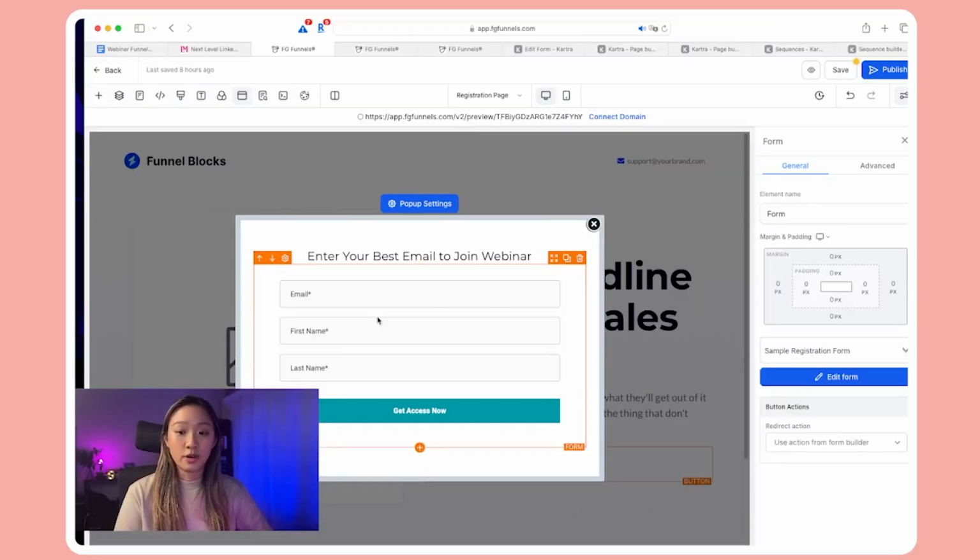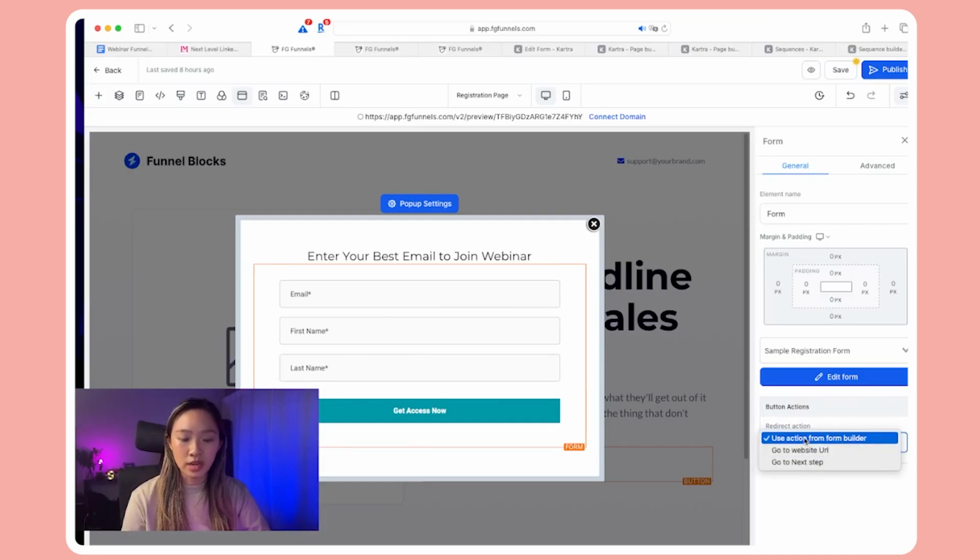This part is super important. For FgFunnels, this is where we decide where they go after they've submitted the form. So click the form, and on the right side, you can see the button, button actions, redirect to. I never use the action in the form builder. The reason is that it's too complicated. You have to go back to the form builder and make sure the action is correct. I would rather do it all in one place, so I would always choose here.